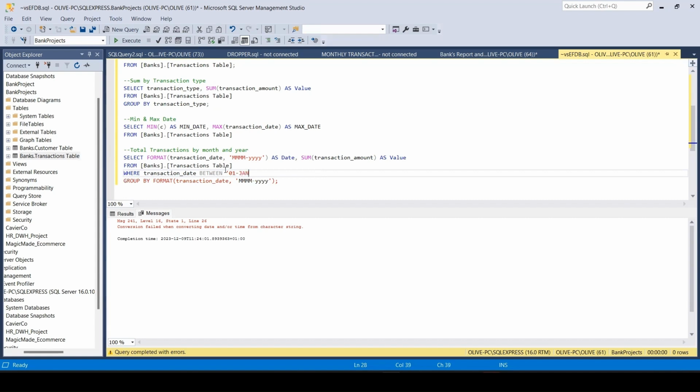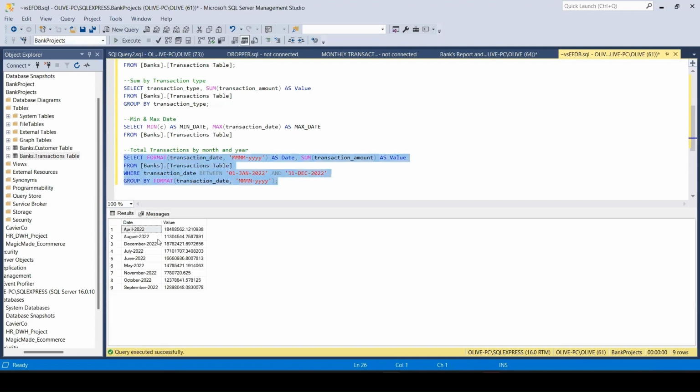January, so JAN, normally the first 3 characters, 2022, and 31st December. So we're going to use the first 3 characters as well, 2022. Okay, so this is what we want to see. We want to see everything by 2022. So let's execute this and we can see all our months by 2022.